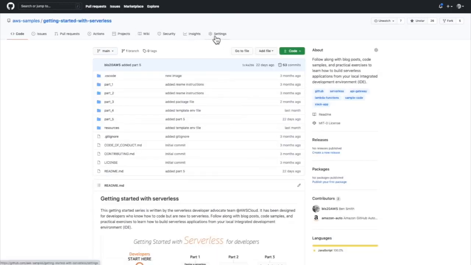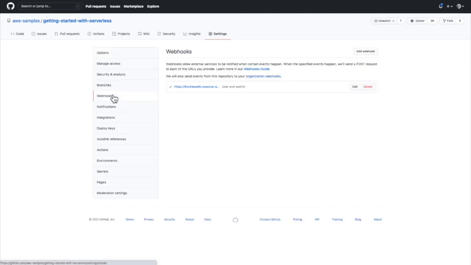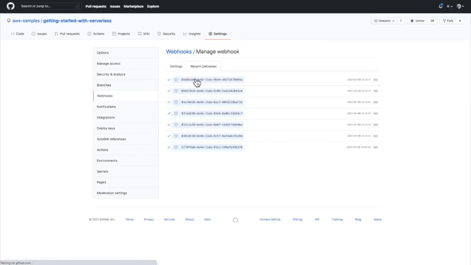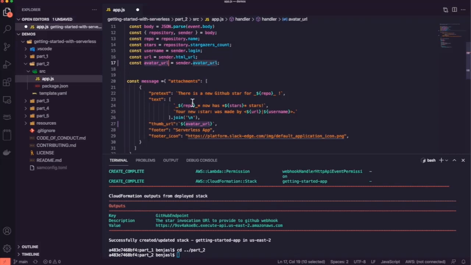I can do that by going over to GitHub here, going to settings and looking at a previous webhook invocation. So if I drill down into this invocation here and I go to recent deliveries, there's been a few recent deliveries here, and if I go to the sender object, you can see that there's a field in here called avatar URL. So that's what I want to send to my Slack channel. That holds the profile picture of the person who starred my repository. So I'm going to add that into my message here that gets sent to Slack.